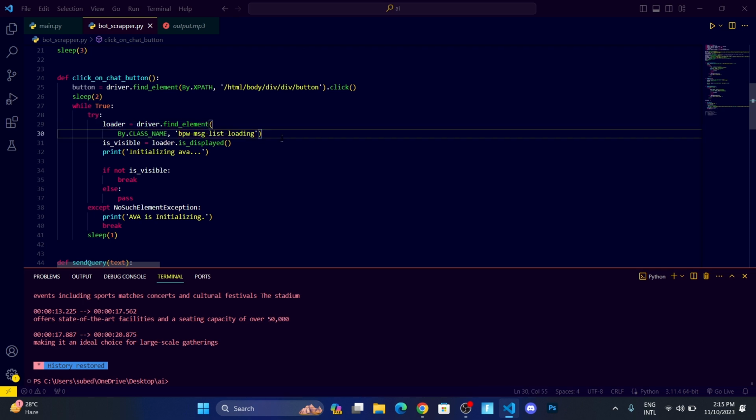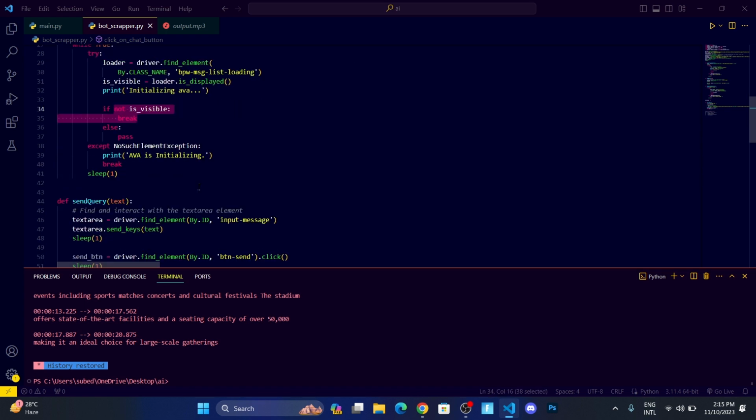So I told my driver to find this element with a class name bpw, like this, and I have created a variable called isVisual. If the loader is displayed on the screen, then I want to print "initializing Eva", and if it is not visible, then I want to break this function. So if it is not visible, it will break. If it is, then it will pass and it will run again and again.